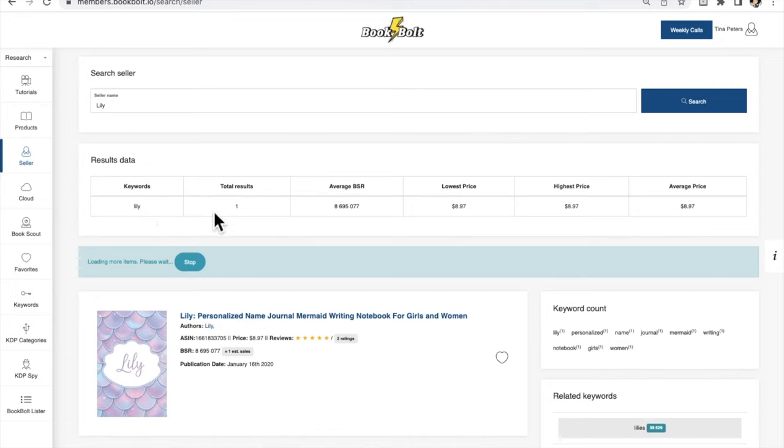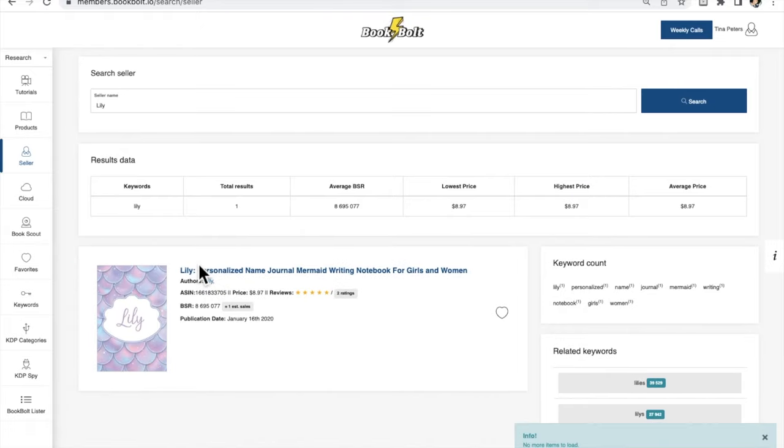This is what we came up with. So this is not like a really high selling book. As you can see, the highest price is $8.97, average price $8.97. All right, so we're going to stop it. And then you have just the same as the other page for the products.